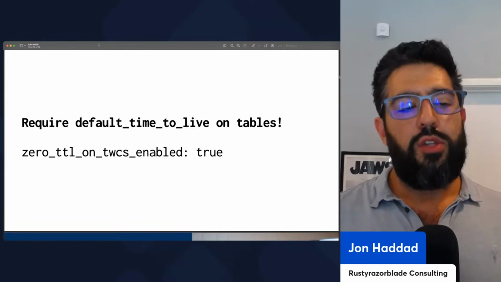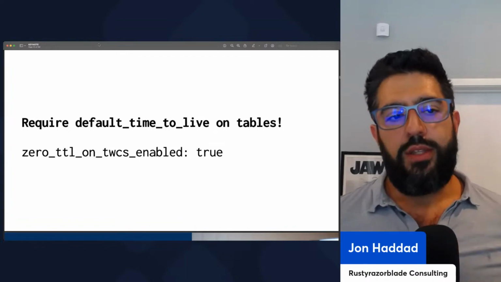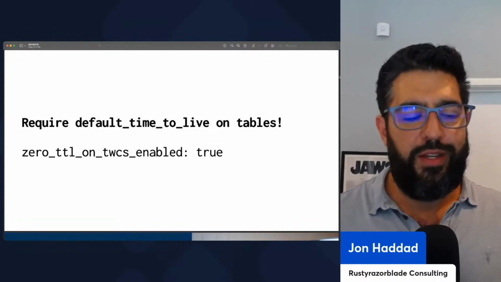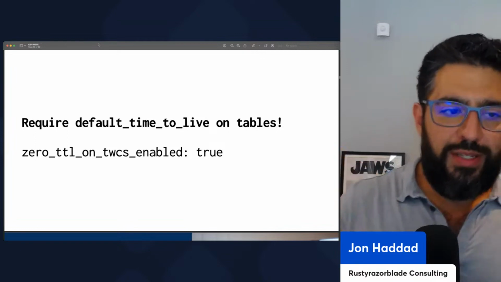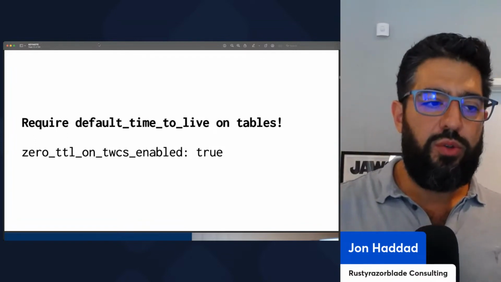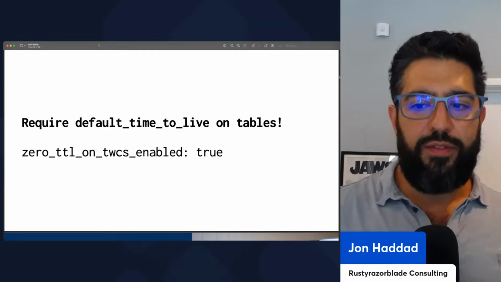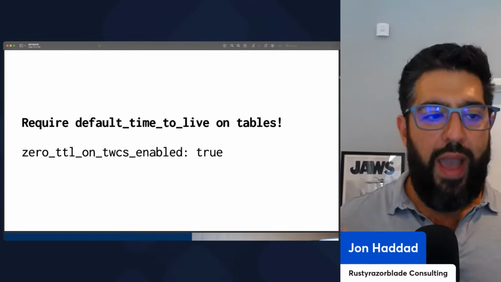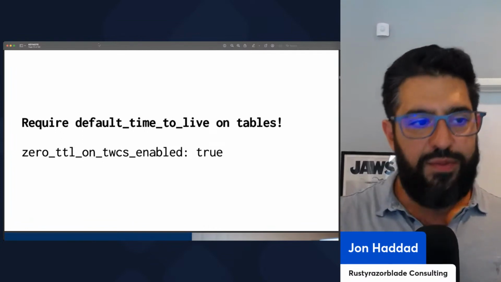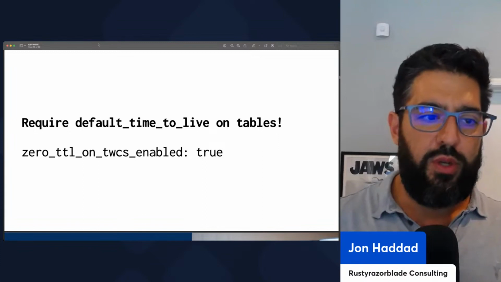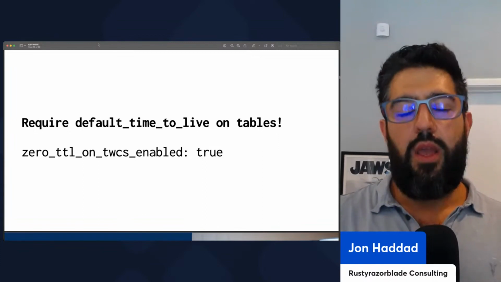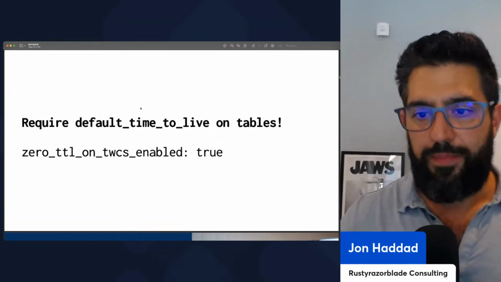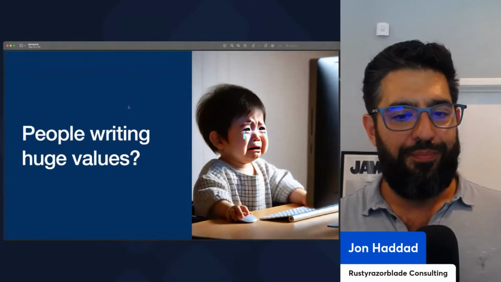I've worked in some situations in the past where teams have had multiple locations where these inserts happen, and in one of them they forgot a TTL. So this enforces that if you're going to use time window compaction strategy, you also have a default time to live on the table. I recommend setting this. To me, this is a no-brainer. If you have a table using TWCS, you should be using the default time to live, so you have a consistent TTL across your data. Scroll down. There we go.